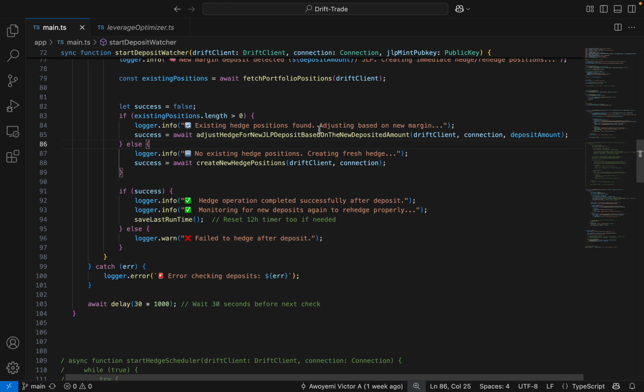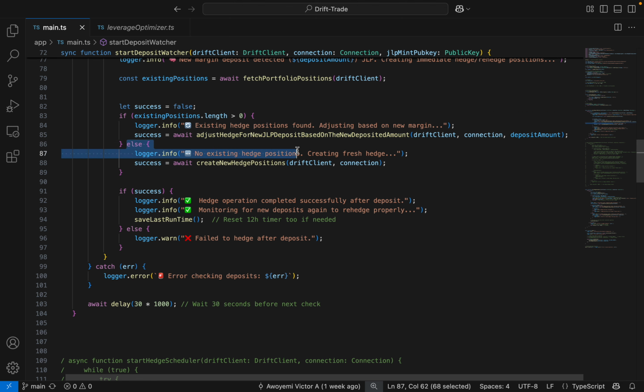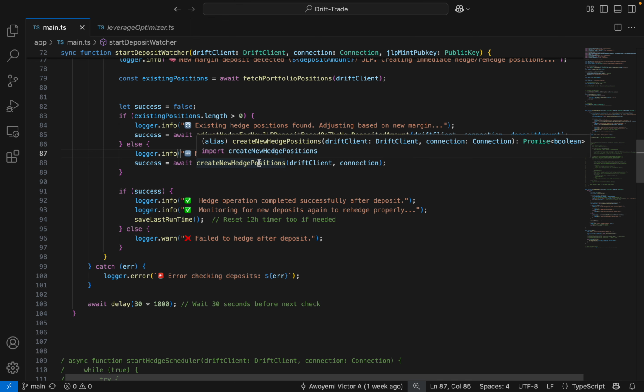I just think when you're writing code, it's better to have a good descriptive name, so that next time you come back to your code, you can actually understand. Then it's going to call that function, and it's going to re-hedge based on the new JLP deposited balance in your Drift. But if there is no existing hedge position, it's going to go ahead and create a new hedge position.